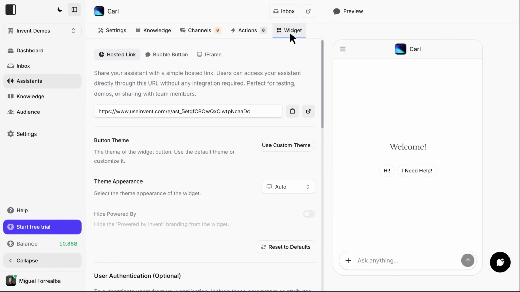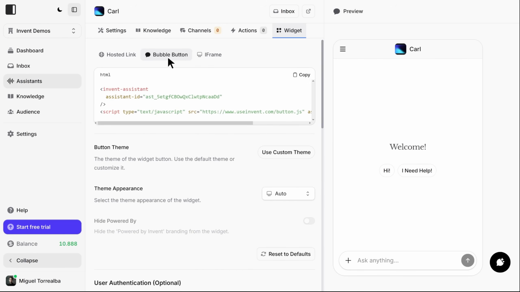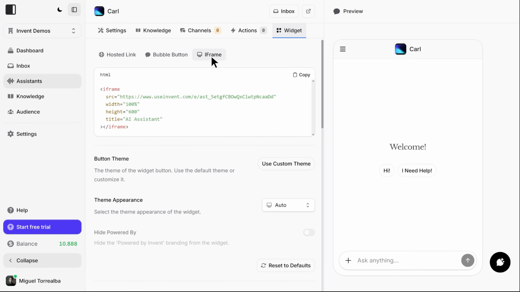Widget. Finally, in the Widget tab, you can obtain a URL that users can use to chat directly with your AI assistant. If you have a website, you can insert a bubble button using the generated code, or embed a full chat window directly on your site.